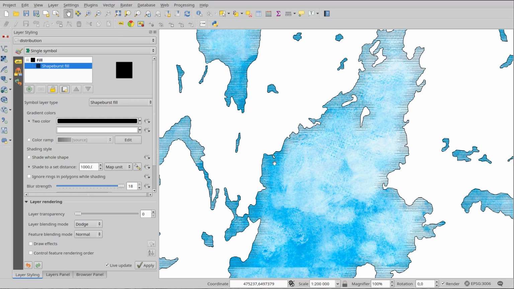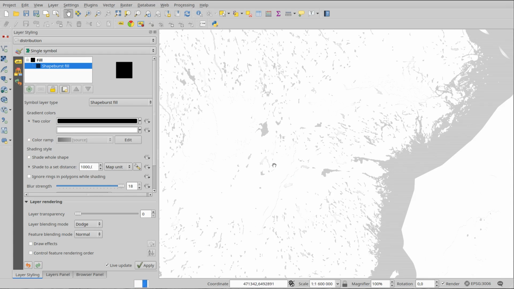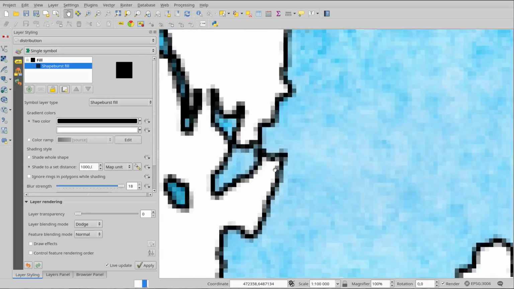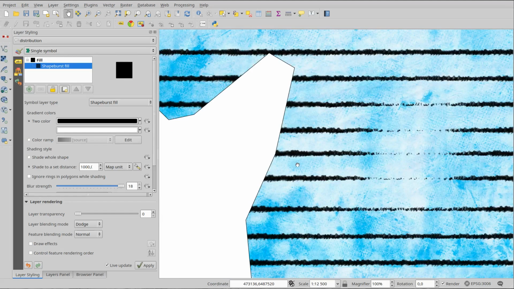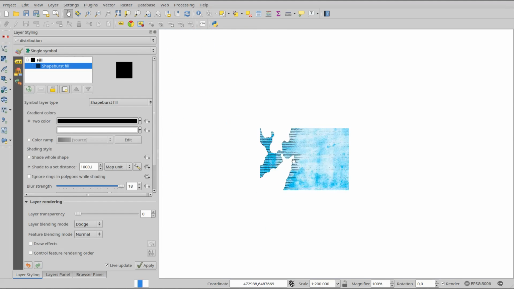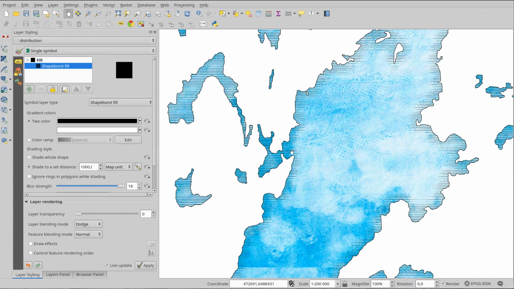By using map units instead of millimeters or pixels, it will be locked to the desired scale. So if I zoom in, it will be bigger. And I like that when I design a map, because I can design it for a scale that fits that scale. And if you change the scale, the symbology changes with it.